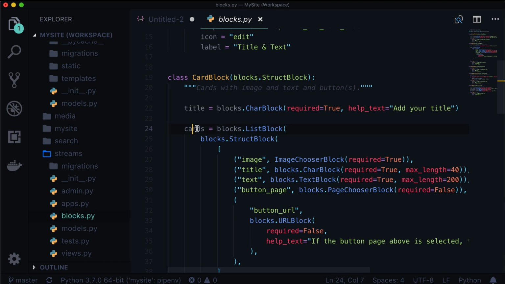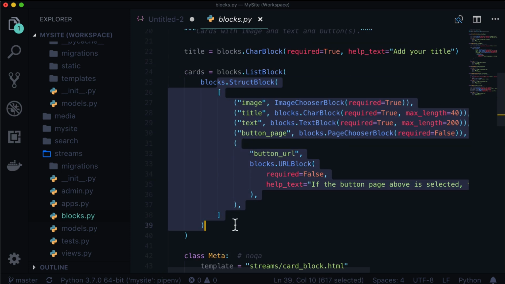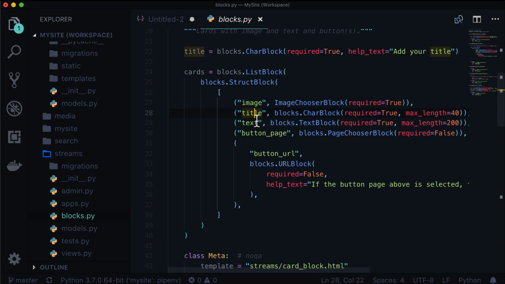Our card block is a list block and it takes a struct block. And basically we said, in this list block, repeat this as many times as the user wants and add an image, title, text, button page, and button URL. Do this over and over and over again for as many times as the user could ever possibly want.